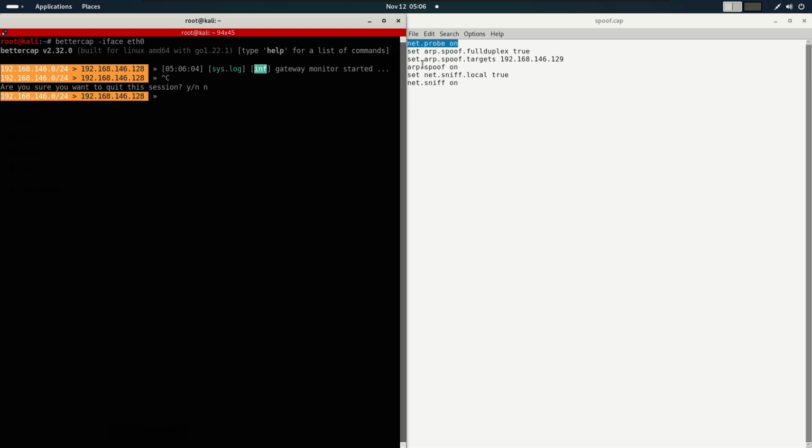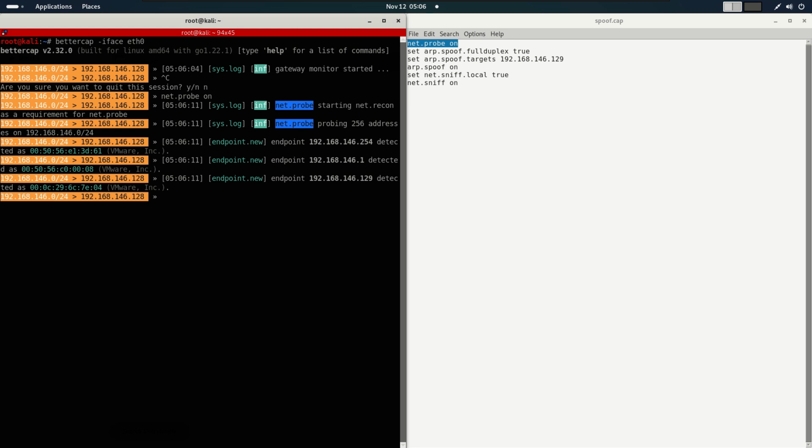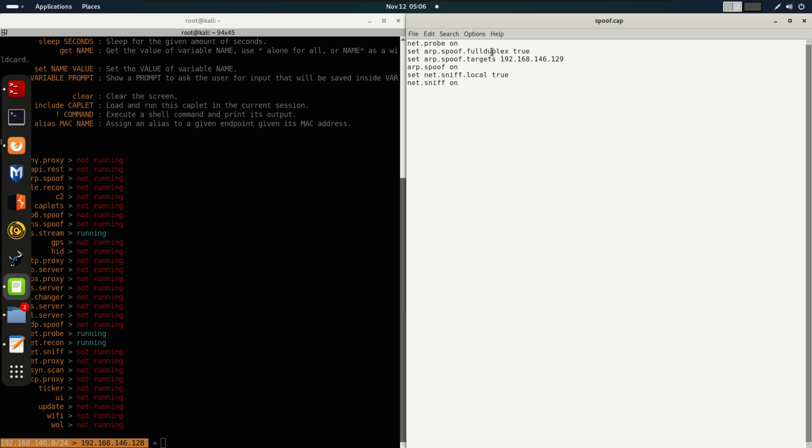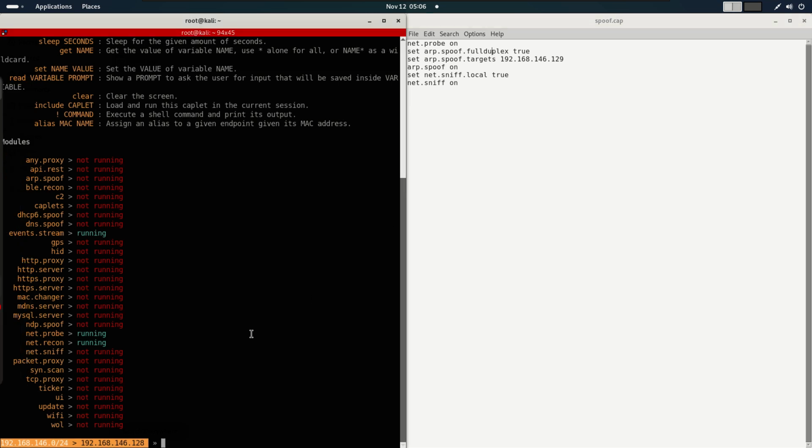No, bro, no, we don't want to exit. I'm gonna just copy this file. Copy, also probe on. So you don't see any problem. Probe and recon running. Let's think. Next thing is copying this and pasting it here. What is this? ARP spoof plus 2.